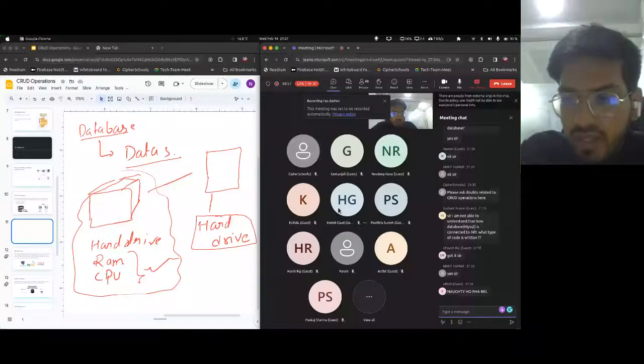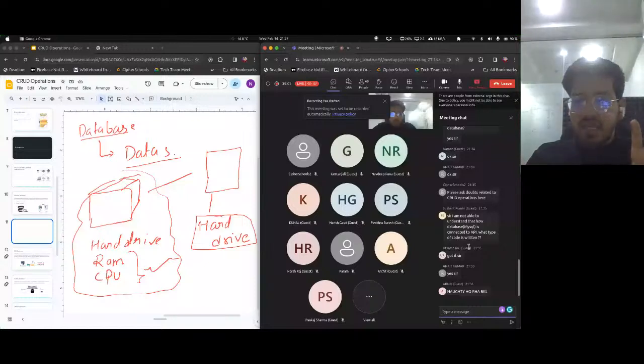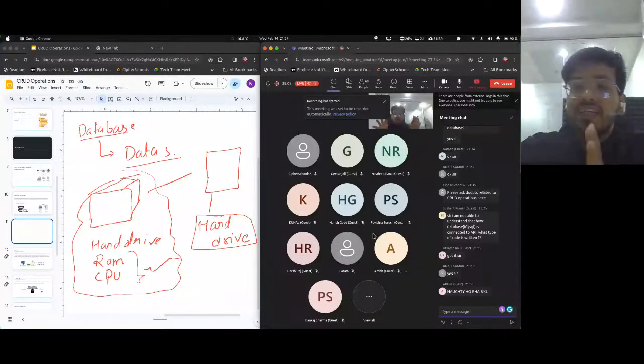Don't worry, don't take it in such a complex way. We're going to learn about it. I'm just giving you an idea about what a database is. There's the client side, which you are accessing on your laptop, and there's the database where all the data is stored.